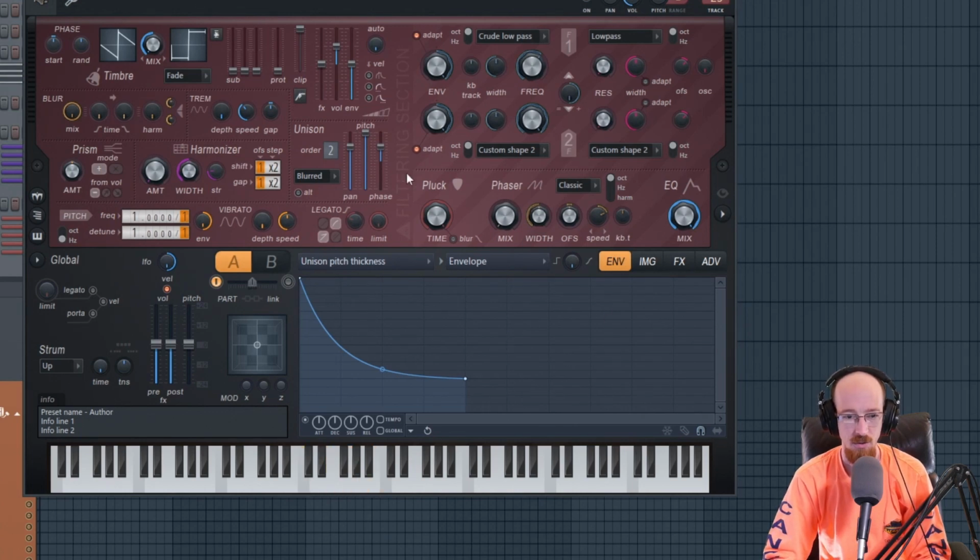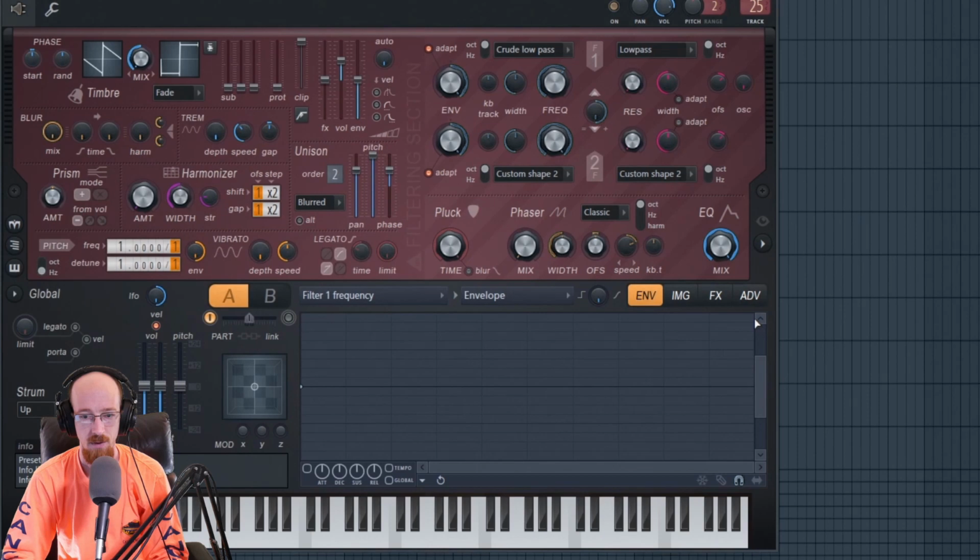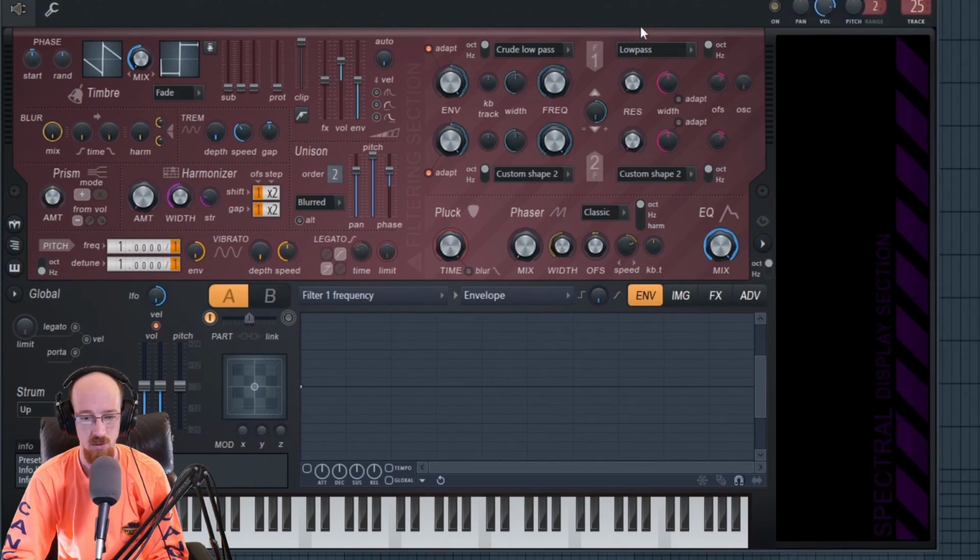All right, so let's get the wobble in there next. To do this, there's two main ways to do it. There's a lot of ways to do it. We're going to come into the filter and go to Edit Articulator. Now, if I move this over, we actually have some nice visuals to see what's going on here. So we can see we're on the filter 1 frequency, and we're going to use an envelope first.